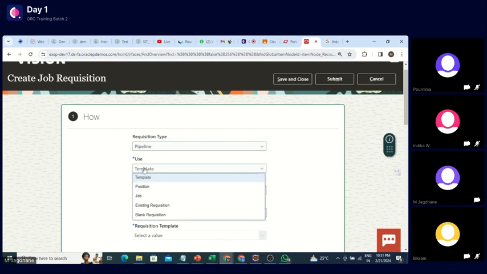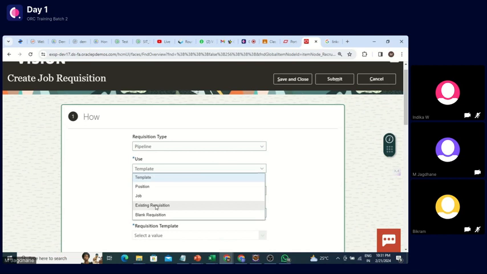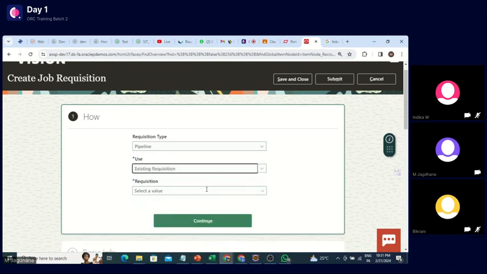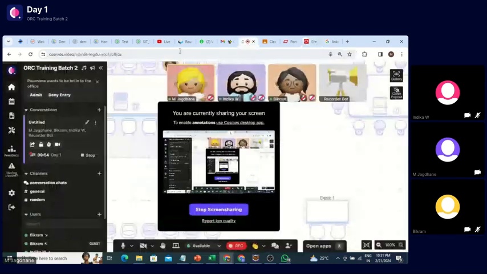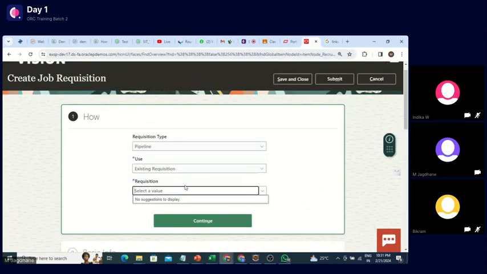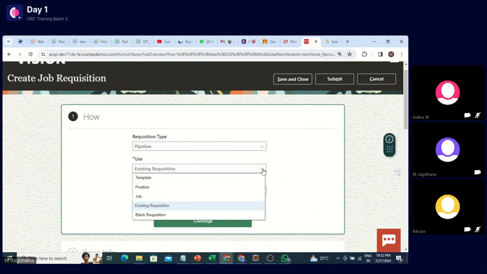Based on position, job, or existing requisition: if there are already raised requisitions in the system, the recruiter can just click on this existing requisition and pick that particular requisition. Then, as a recruiter, they don't need to enter all the details because they have already filled all those details in the existing requisition. For now, I'll go with this position. Mostly the client will go for this position and job.